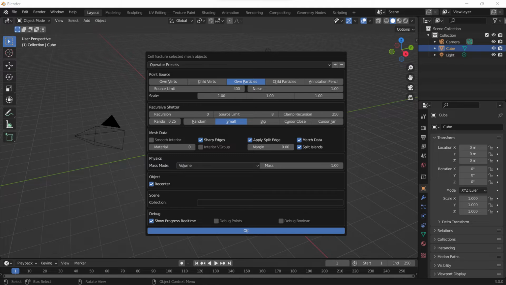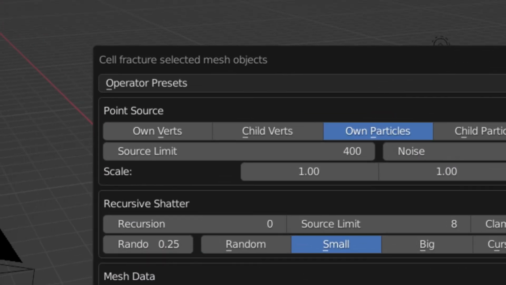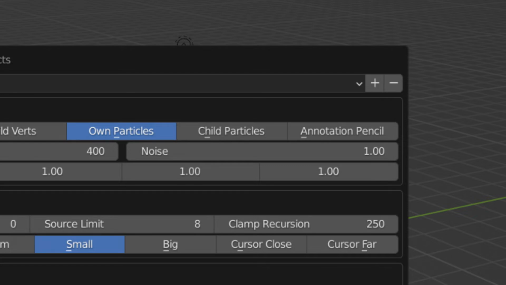So just for an overview, the source limit is how much the pieces break into. Then the noise is how uniform or random your pieces' shapes are once they are broken. So a value of 0 means all the pieces will be identically cut out, or a value of 1 means all the pieces will be randomly cut out. Now I prefer you go with the value of 1 for the most realism.